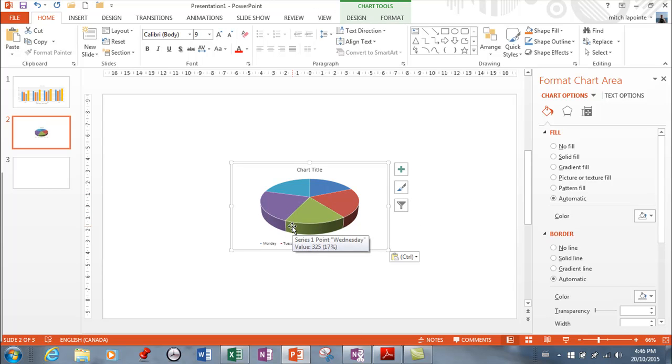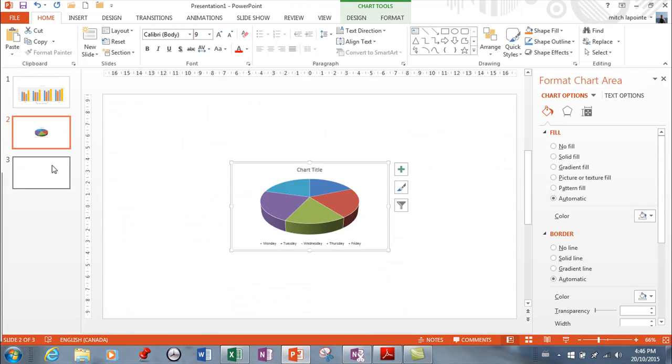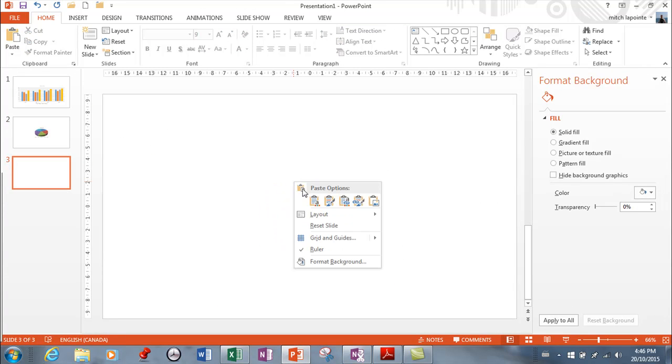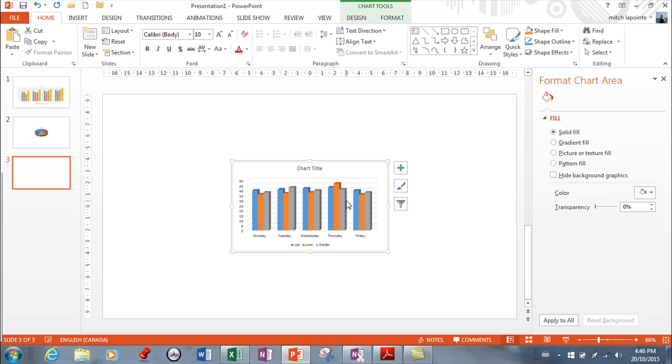And once you've brought it in, oh, you know what? Let me do the other one first. So we've got that one in, and I'm going to come back and I'm going to get this bar chart as well. So we're going to copy that and just go over to PowerPoint. So we're simply copying and pasting. It's really that easy, and then choosing the option that you want. So maybe I'll link this one.